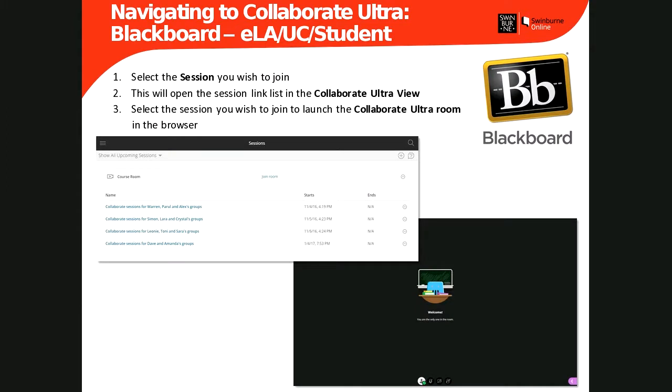Once you've clicked on that link, you're going to see a list of sessions. There may be just one session there, there may be several. It depends on the size of your unit. However, you'll select the session that applies to you, and that will open the Collaborate Ultra view or the Collaborate Ultra room. That's that black screen in the bottom right-hand corner, and that will open straight into your browser. So it's going to open on a new tab.